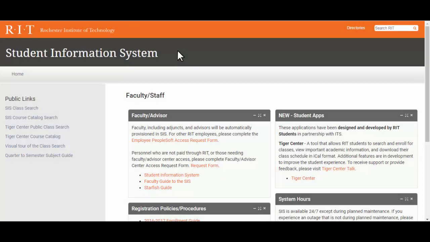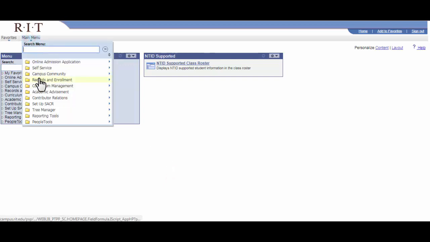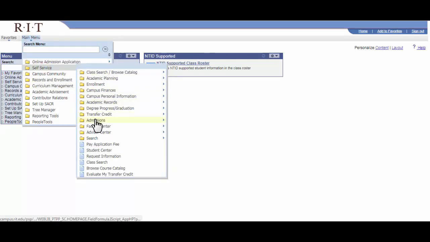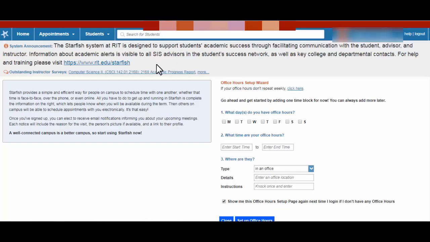To access Starfish through SIS, log in using your RIT username and password. Navigate to Faculty Center, and click the Starfish icon. This will bring you to the Starfish homepage. From here, you can access any open surveys, view alerts you have sent to students, and update your profile. If a new window or new tab does not open, pop-up blockers may need to be disabled in your browser.